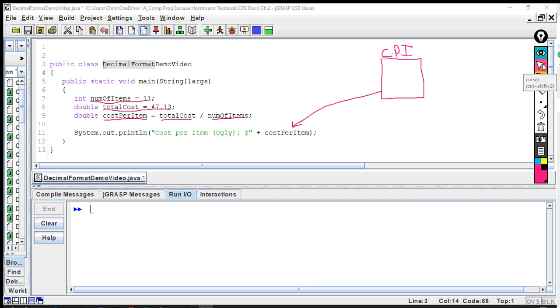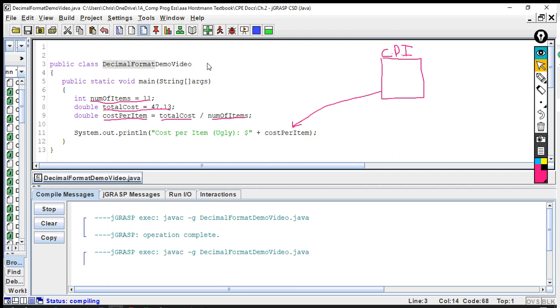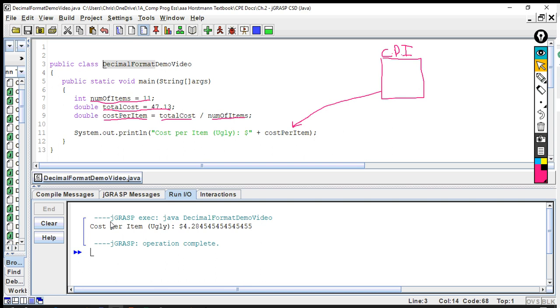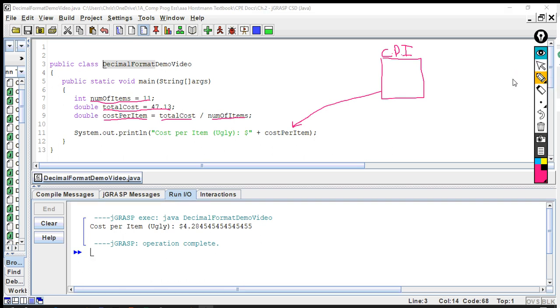If we do that, we first compile the program and there are no errors, and then we run the program. The cost per item is 4.284545454. So right down here, this is the output. That's what I like to call ugly. That doesn't work. That's not the way things should look.